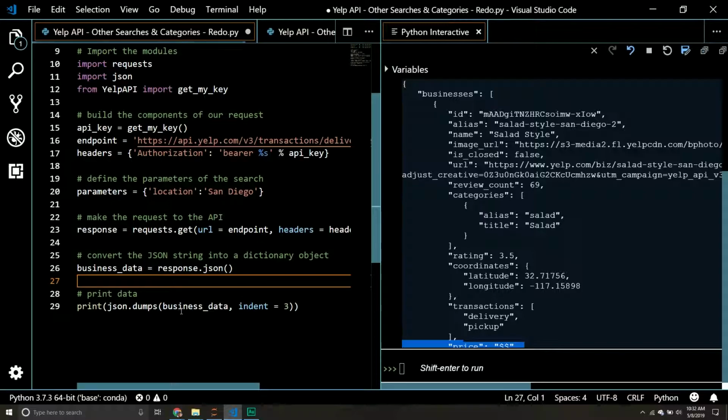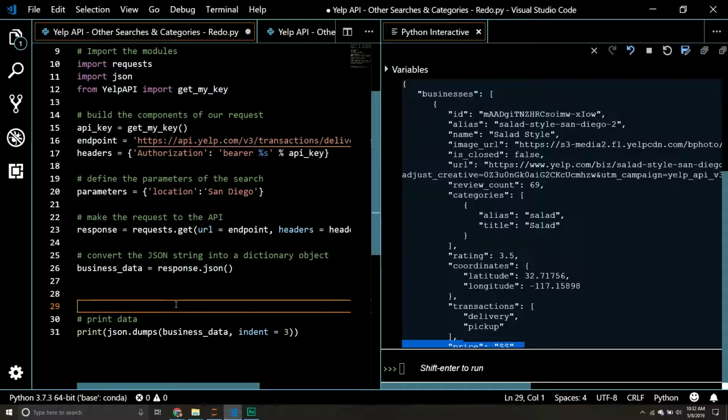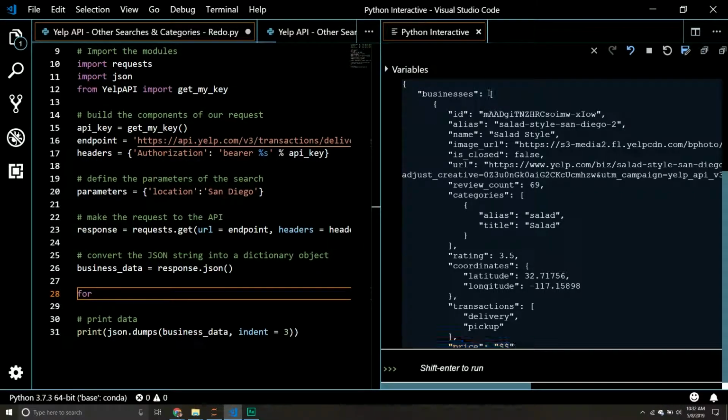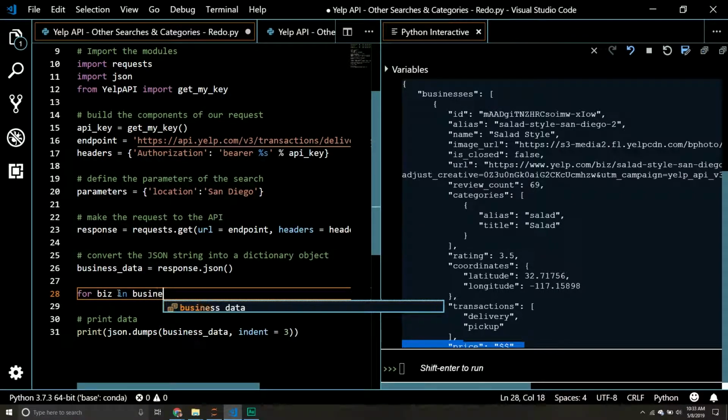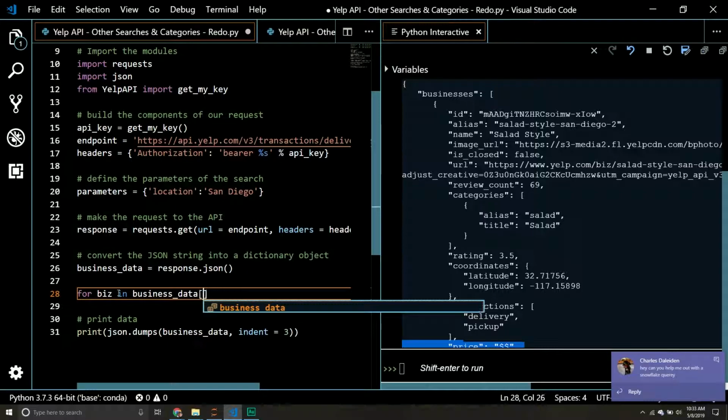If you wanted to, let's just say, hey, I want to loop through each one of these businesses, how would I do that? Well, we know that there's a list of businesses. So we would say for biz in business data, and then it would be businesses. Where is it? Businesses.